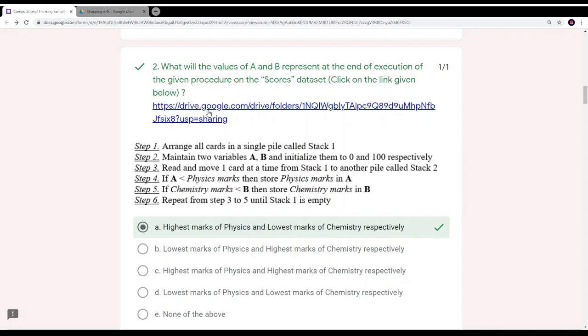See, we don't need to go to that link at all. In this manner you can solve the question without visiting the dataset. One more thing to remember here is that whenever you have to calculate the maximum value, you have to initialize it as 0. See, A is initialized to 0 and A gives the highest marks, and we have to initialize B to 100 to give us the lowest marks.